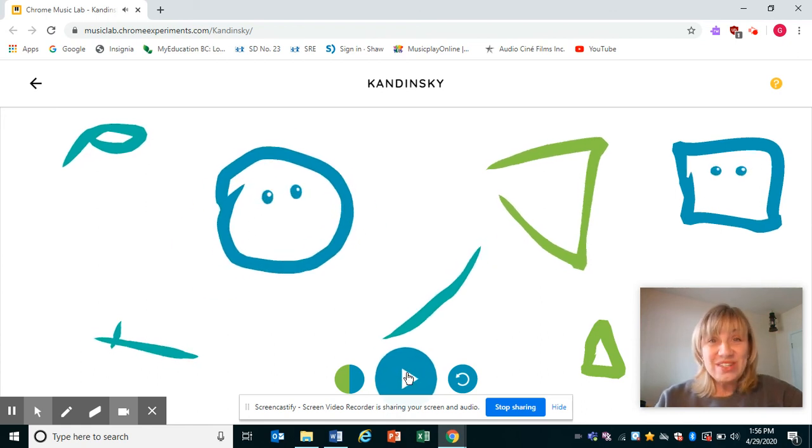So that's what you can do with some shapes and some color. Have some fun drawing and listening to sounds. Bye.